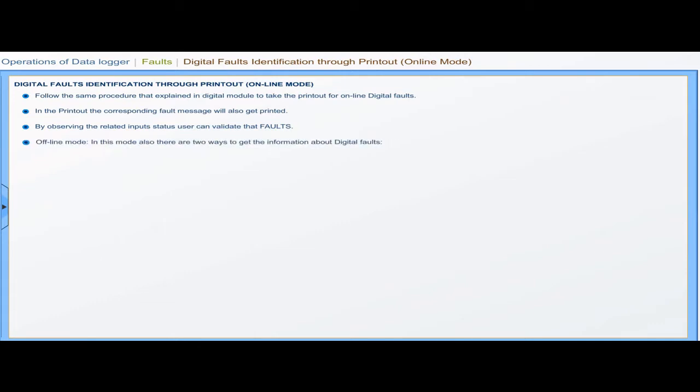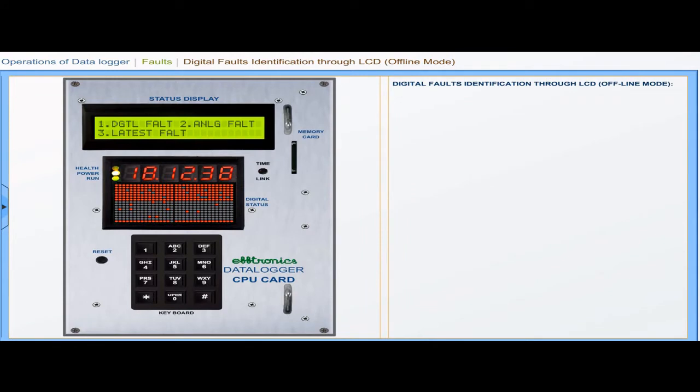Offline mode. In this mode also there are two ways to get the information about digital faults: through LCD and printout. Digital faults identification through LCD in offline mode. The data logger has the capability to store the status of 500 latest faults. To see the status of faults occurred in offline mode, follow the given steps.